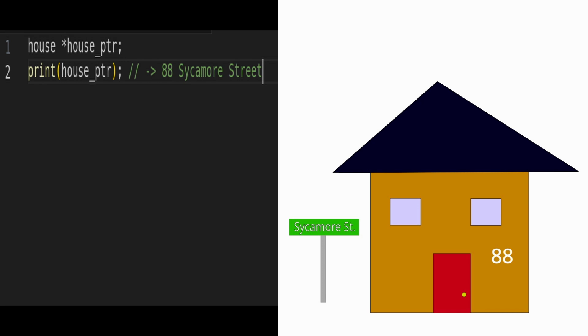Also, similar to how you can share the house address around and always be sure that it refers to the same location, the same is true for pointers in computer code. 88 Sycamore should always refer to that location. A memory pointer is the same.